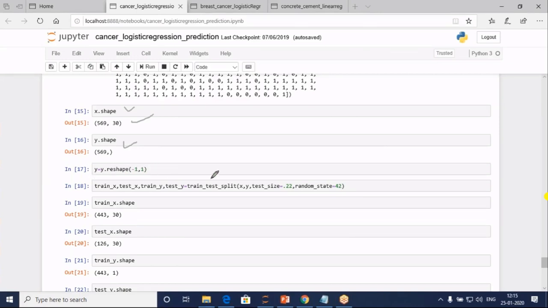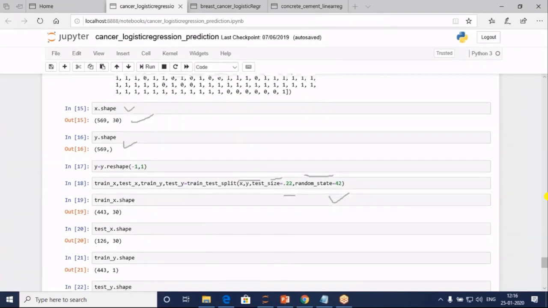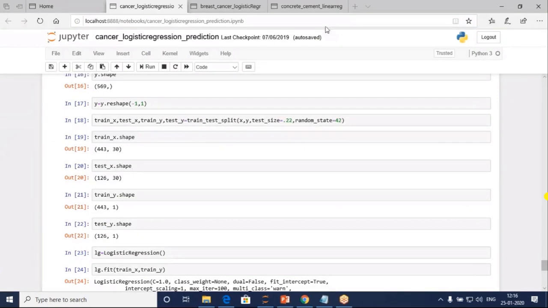Now I am doing the train test split. I am using X, Y, and test size 0.22, which means nearby 20-80%. You can write 0.20, that is up to you. Random state: today I am making you understand how to change the random state and why we are changing the random state later on. Now I'm checking out the train X and train Y data. So how many is it splitting? 443. One can understand with this data. Just a moment.